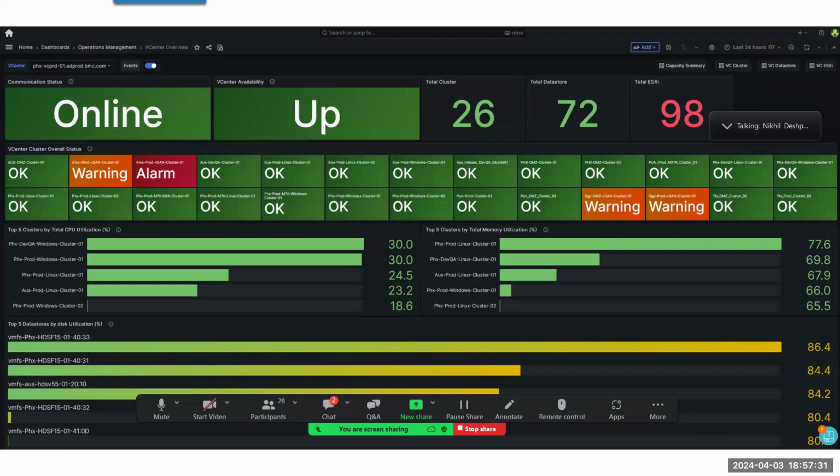This is a vCenter overview dashboard that gives you a complete snapshot of your VMware estate: the availability, clusters, data stores, and so on, CPU utilization across your top clusters, and memory utilization. So all typical operations management metrics can be seen in this vCenter overview.